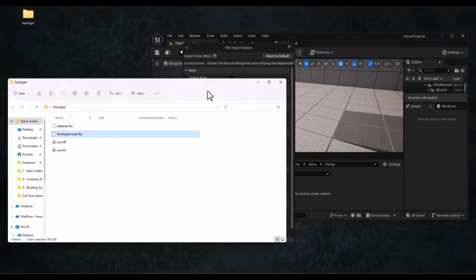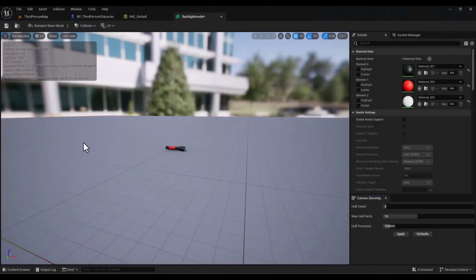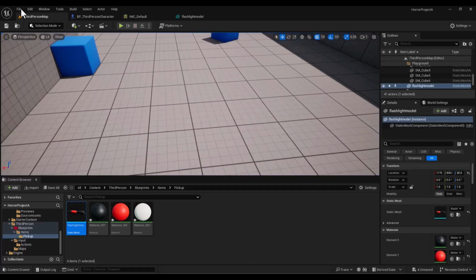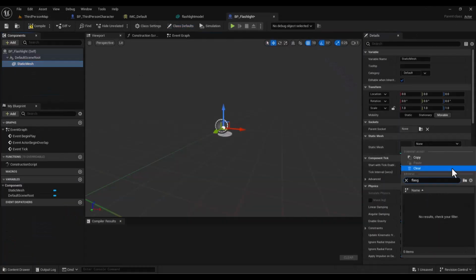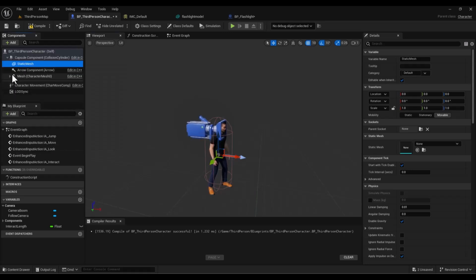Next step was of course adding a flashlight. Now I went to Sketchfab for that, so you're more than welcome to have a look at Sketchfab for free assets going forward in your career and game development. There's quite a bit available. Once I chose my flashlight, all I needed to do was position it correctly on my actual character.